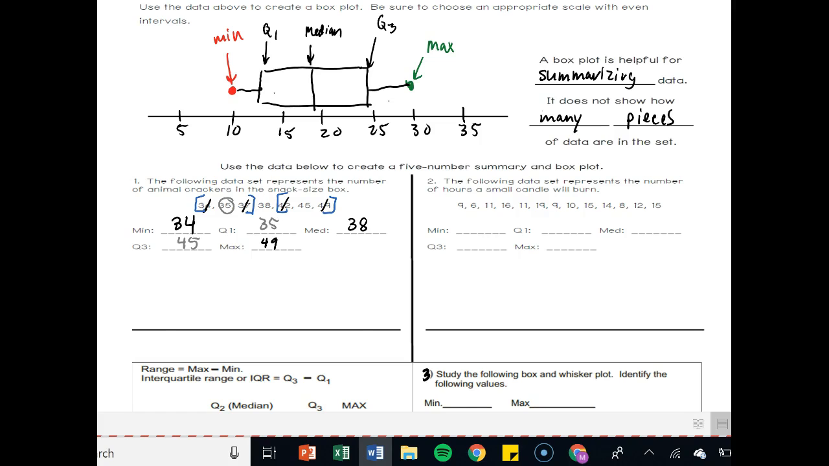So let's draw a box plot. First, create your scale. I did it by 2s. You always want a number a little bit lower than your minimum and a number a little bit higher than your maximum. Next, go ahead and plot your maximum and your minimum, so 49 and 34. So for our minimum, a dot right above 34. For our maximum, a dot right in between 48 and 50, because that's where 49 would lie.